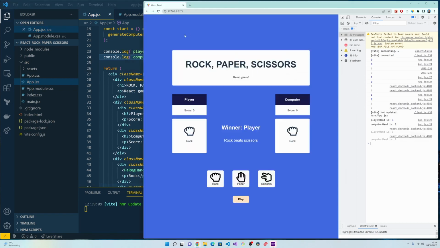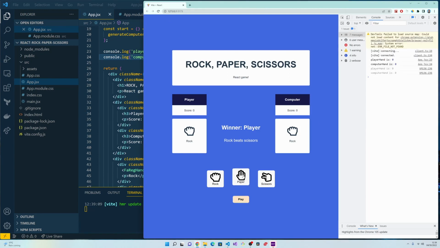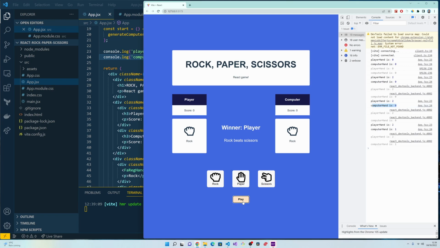Okay, let me refresh. I'm going to select the scissors, which should give us 2, okay, and computer hand is 0 because we didn't click. This is the initial state. I'm going to click play, and look, this one stayed the same. It was random, but I'm going to click play again, and look, this time we got a 1. I'm going to click again. This time we got a 2, and we got a 2 again. So basically this is random.